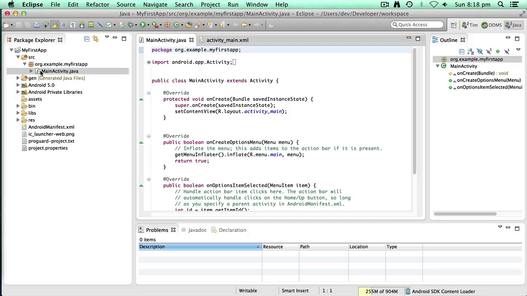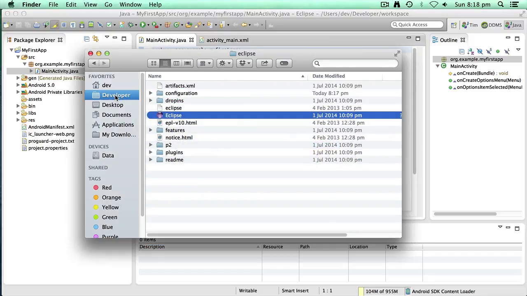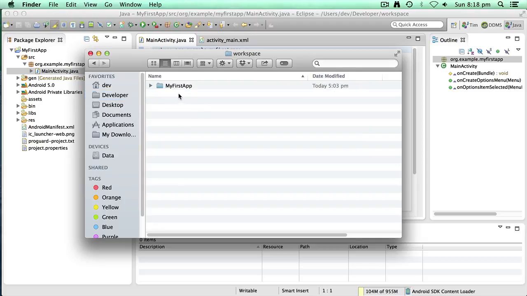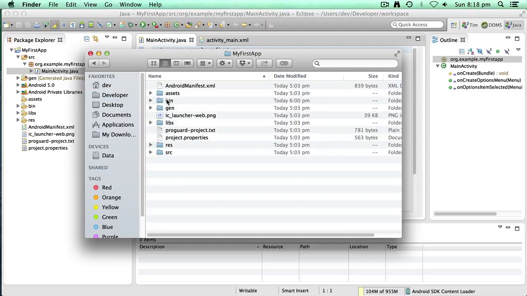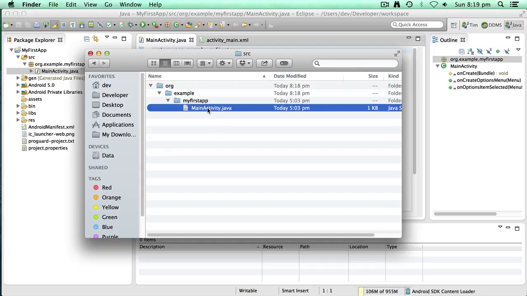Now I just want to show you this from a file on disk point of view so you can understand the structure involved. So I'm going to go back to my Finder and I'm going to go to my developer folder, going into my workspace, My First App, and we're going to go into the source folder. Now you can see what's happened here is the way that Java works. This is not just Eclipse, but this is Java. Each element of the package name has got its own subfolder. So it's org, example, my first app, and that's where the actual Java file is. So you'll find that that directly equates to the folder structure.